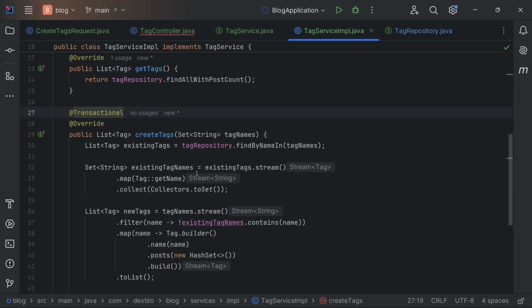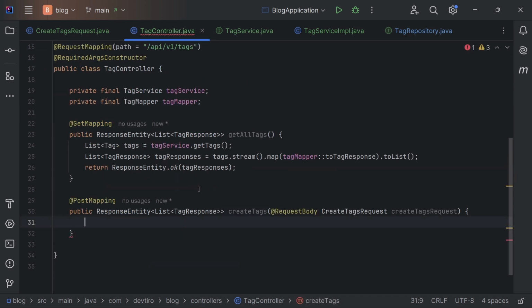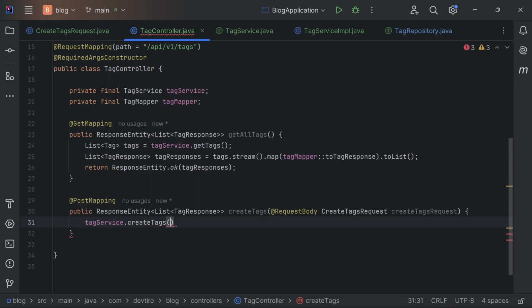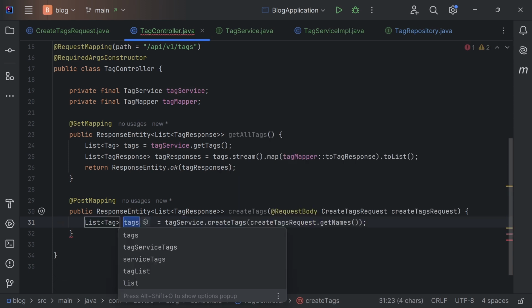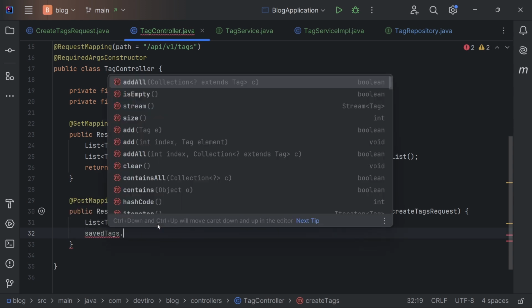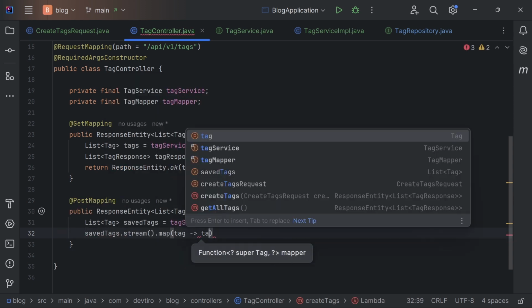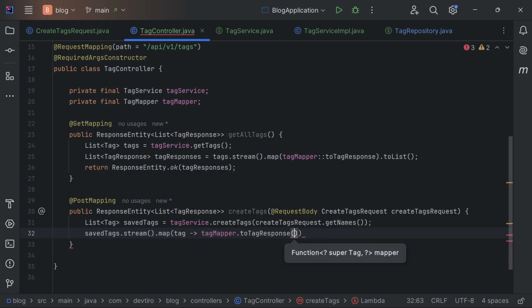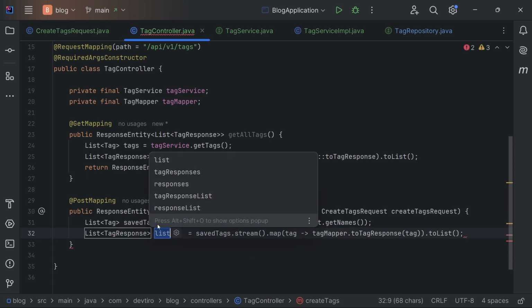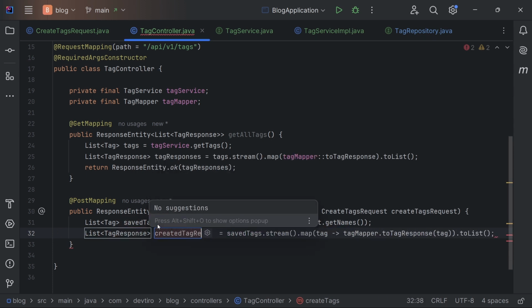So with that implemented, let's head back to our tag controller and look to use our new method. So let's say tagService.createTags, and we'll pass in createTagRequest.getNames, and we'll assign this to a variable, which we'll call savedTags. And now we'll convert our saved tags into tag responses. So we'll say savedTags.map, then tag, and then we'll call our tagMapper.toTagResponse, passing in our tag, and then we'll collect this into a list. We'll assign this to a variable, which we'll call createdTagResponses.